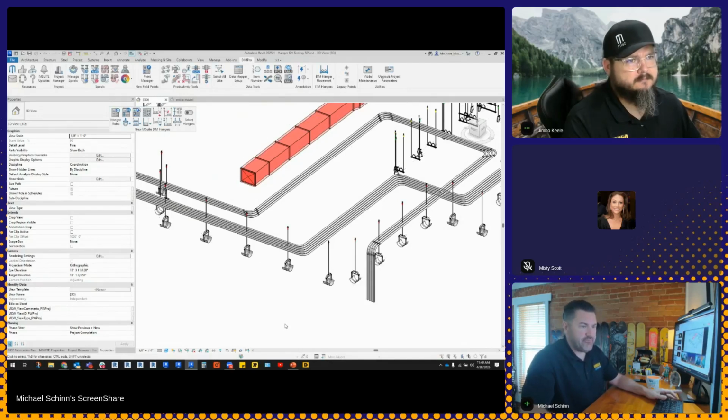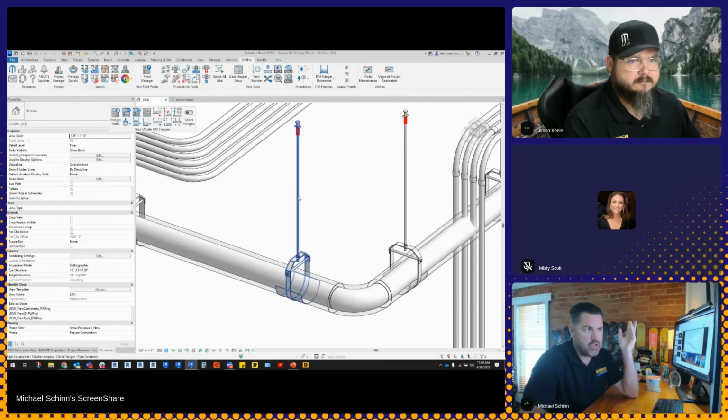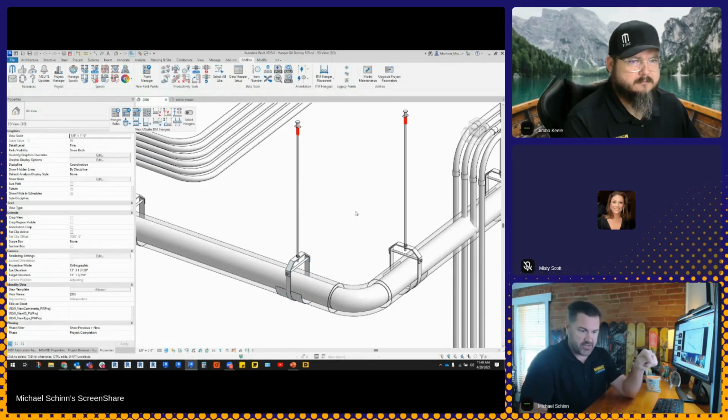Before we jump into that, actually, a fun fact to show on here. Since they're not families, what category do they go under? These are actually pipe accessories, is what we put them under, for when it goes to a pipe. If it goes to a duct, it goes to a duct accessory. If it's a conduit, I believe it's the conduit fitting.